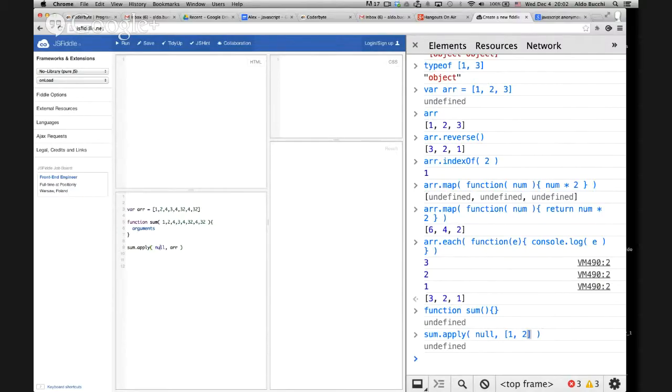Now, why does it say null here? This is where we're going to jump to another feature of the language. Say you had a person. Var person equals, and we're using an object here.